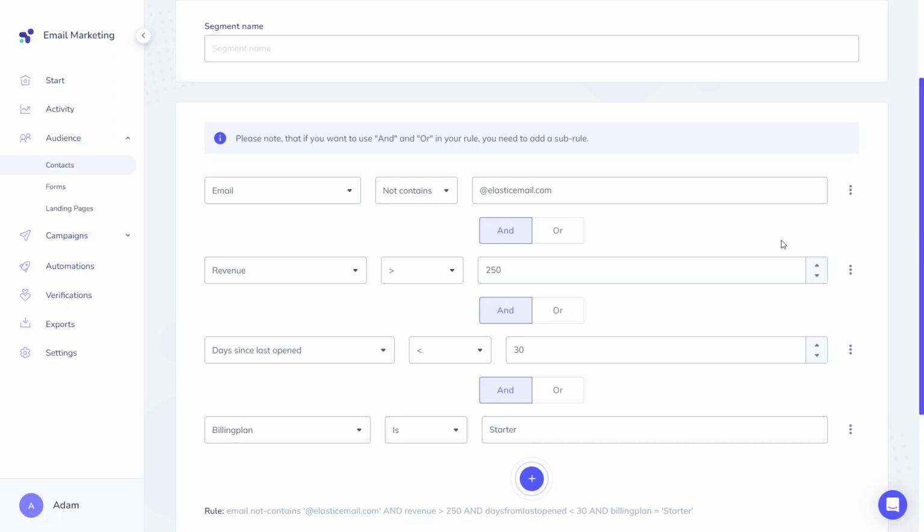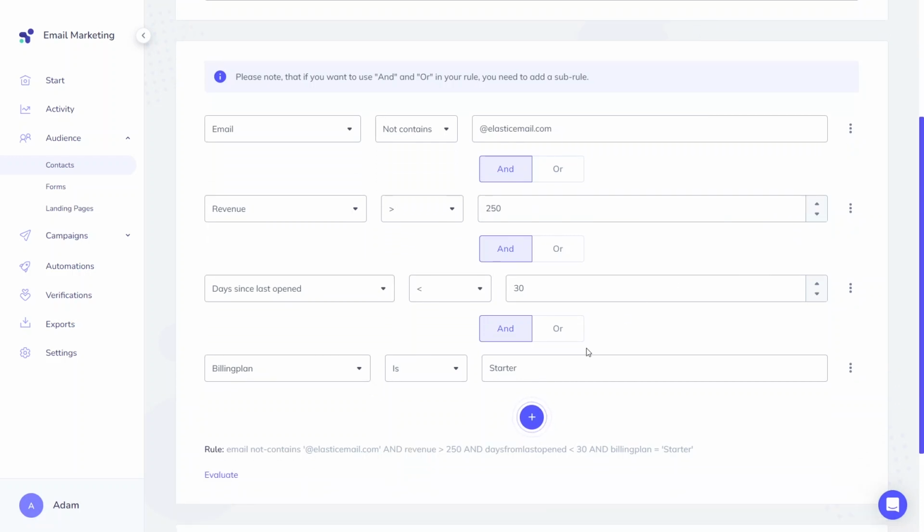What segments are worth exploring? Find out more about the most useful segments here. There are a lot of possibilities when creating segments. Only your imagination and custom fields can limit you now.